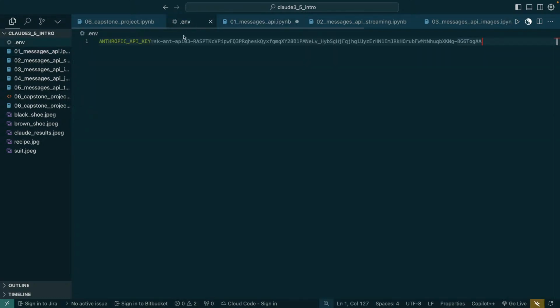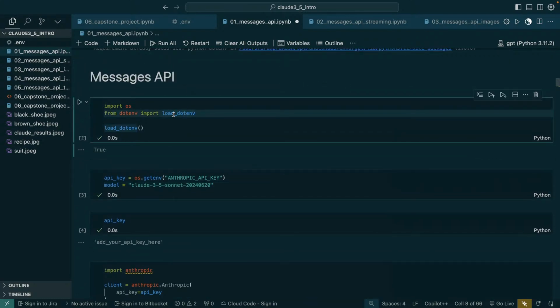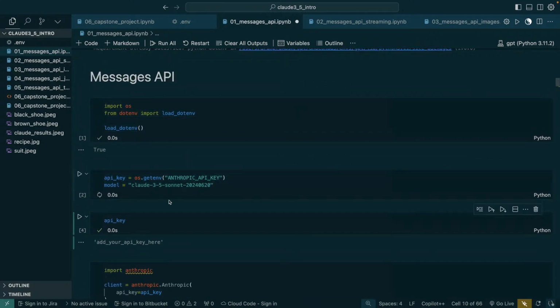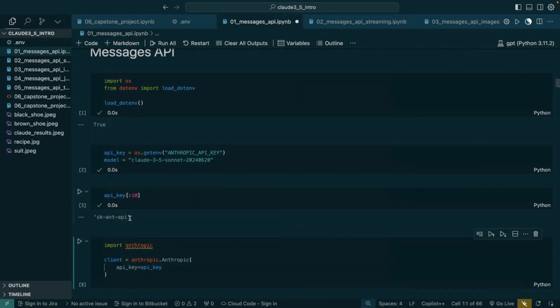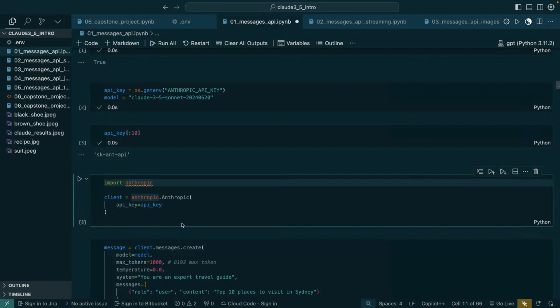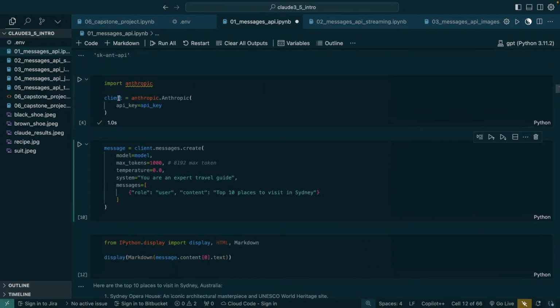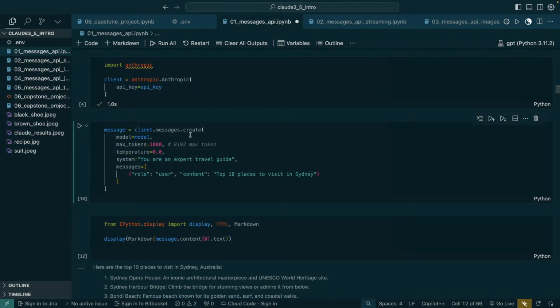Since I modified that .env file, I'm restarting the environment. After restarting, I can run this. I print the first 10 characters of the API key, and you can see there is an API key there. Now I am creating the client. Then once the client is created, I can use client.messages.create, and here I can pass the model, max tokens, temperature and run this.